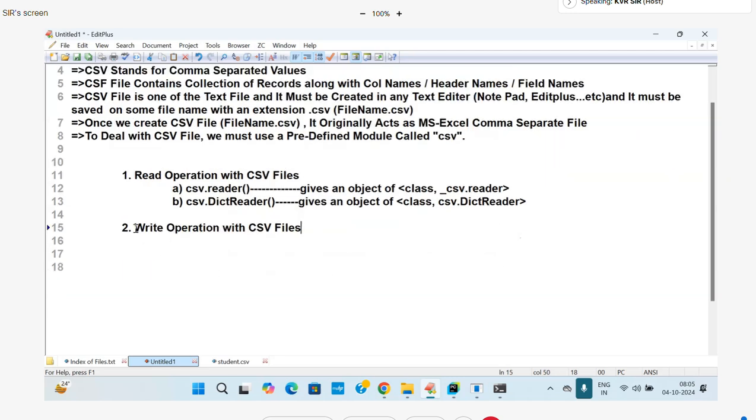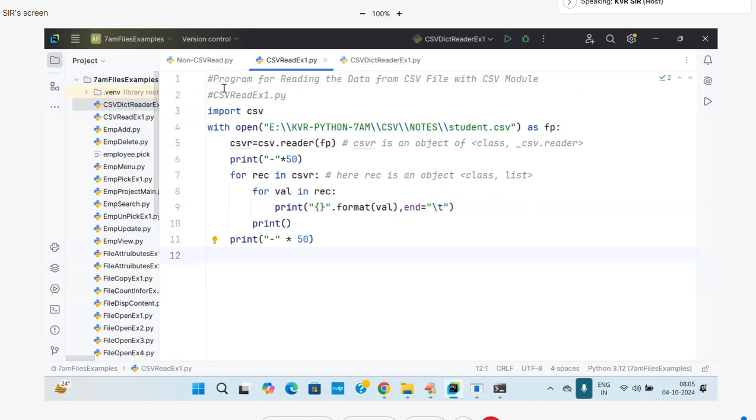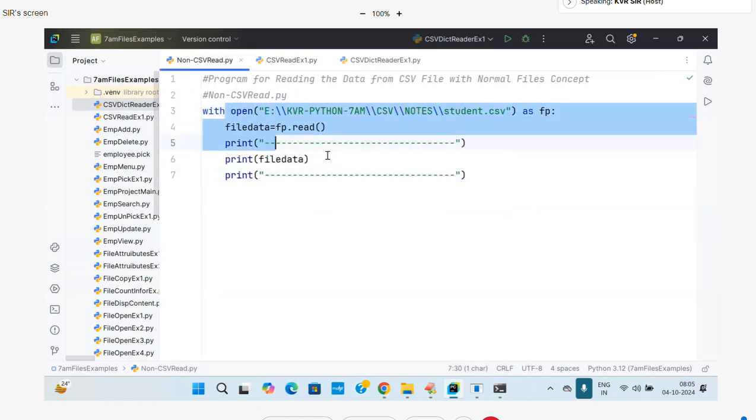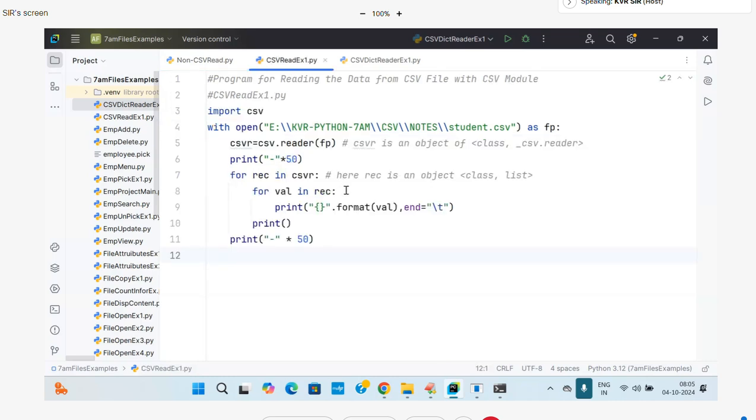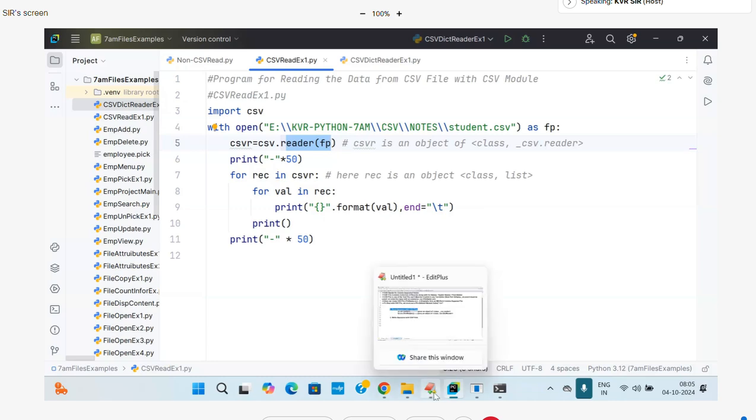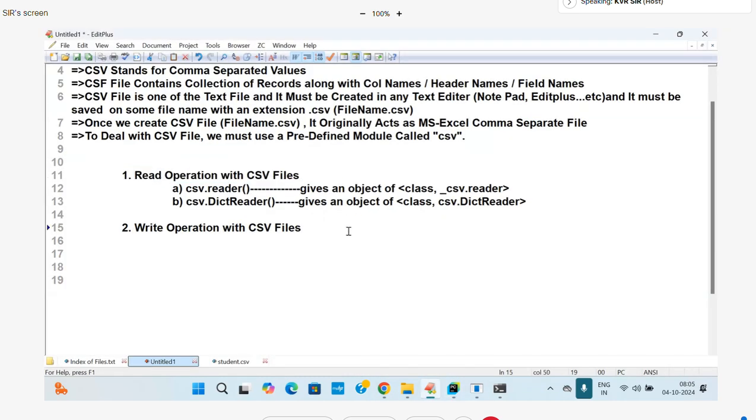Now I'm going to do a write operation with a CSV file. How to write the data to the CSV file? I hope it is clear. You can read a CSV file with a non-CSV mechanism, such as the read function, but that is not recommended. It is recommended to use the csv module. Very, very important. The other case is how to write the data to the CSV file.